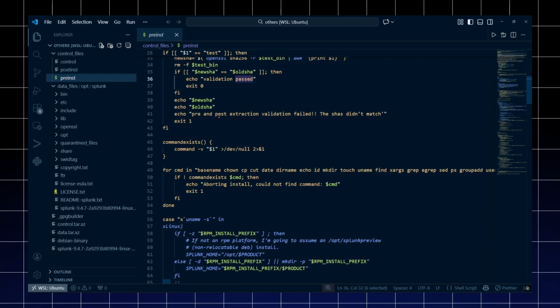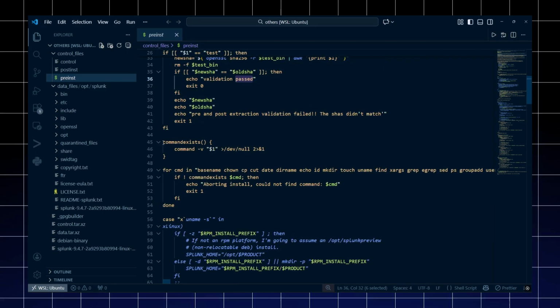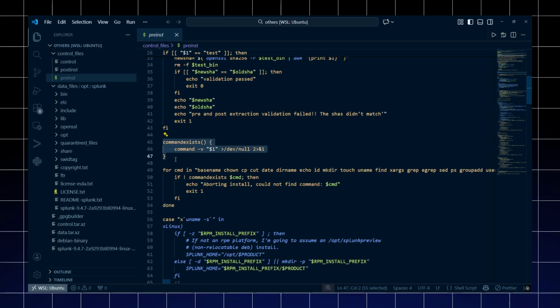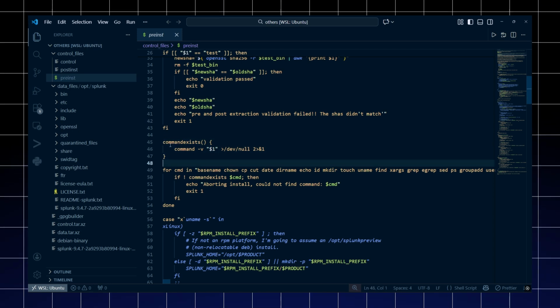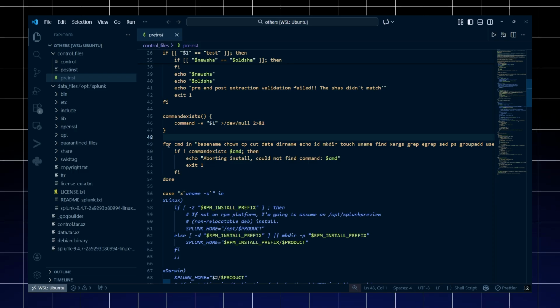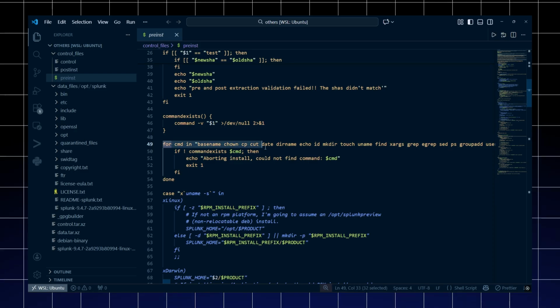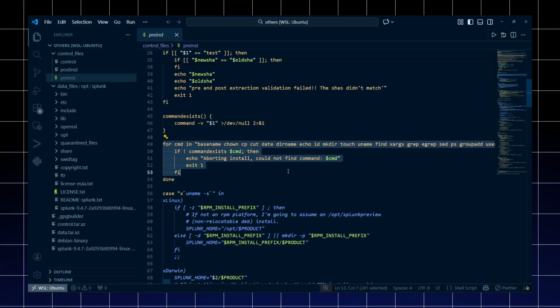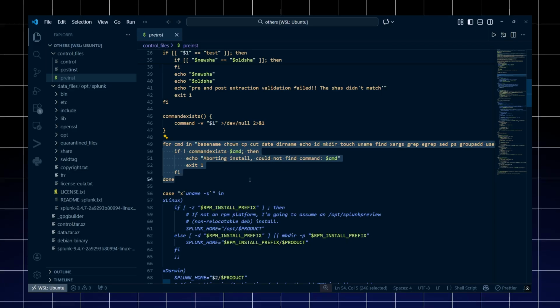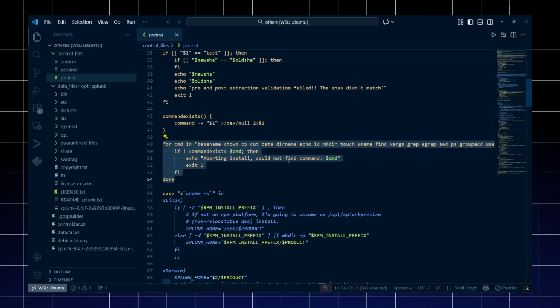From line 45 to 54, this block checks the following. Before touching the system, the script checks if required Linux commands exist. Commands like useradd, groupadd, id, grep. If any command is missing, the installer stops immediately. This prevents broken installations.